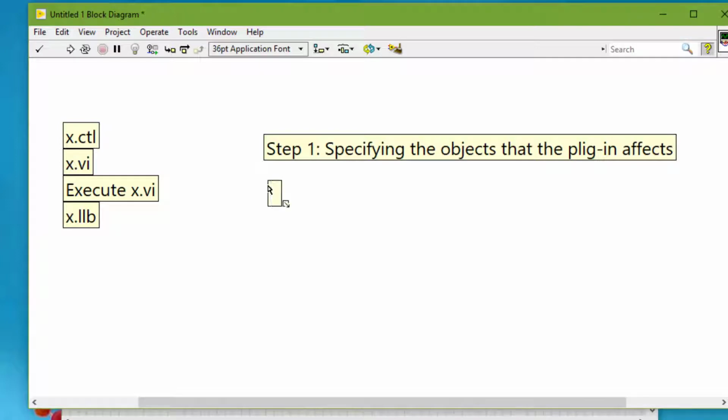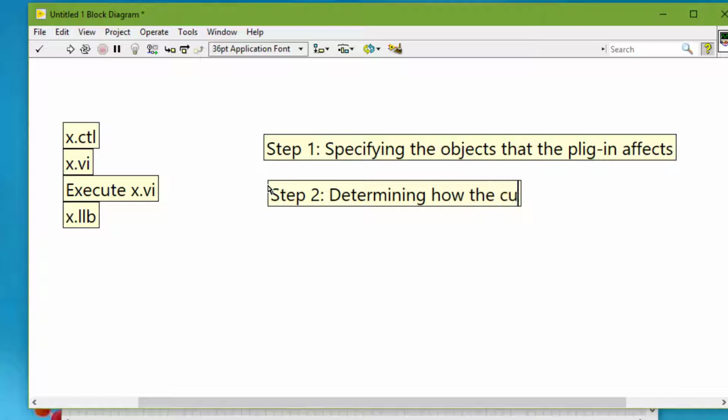Next step is determining how the custom item appears in the shortcut menu.